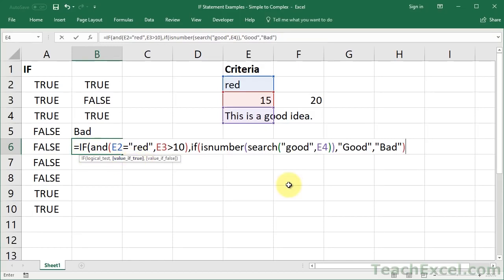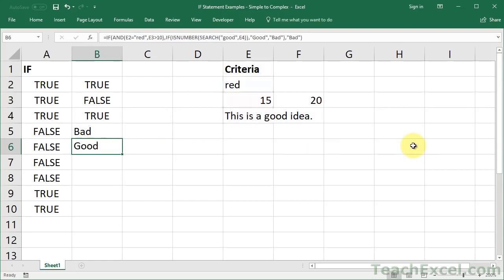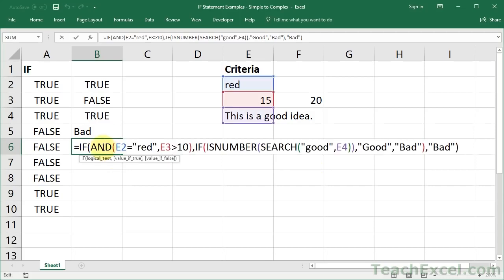So we hit a comma. Now what do we want the first if statement to output if this test here evaluates to false? Well, let's also output bad for that. Then close the parentheses for the first if statement. And this returns good. Now let's run through this just to make sure everything is crystal clear.